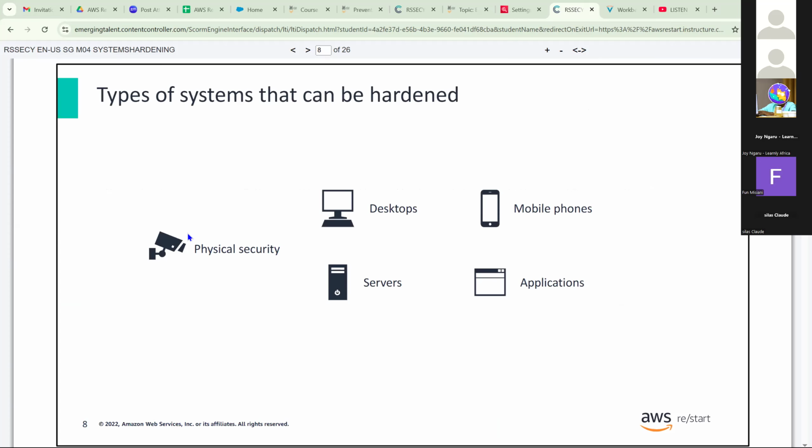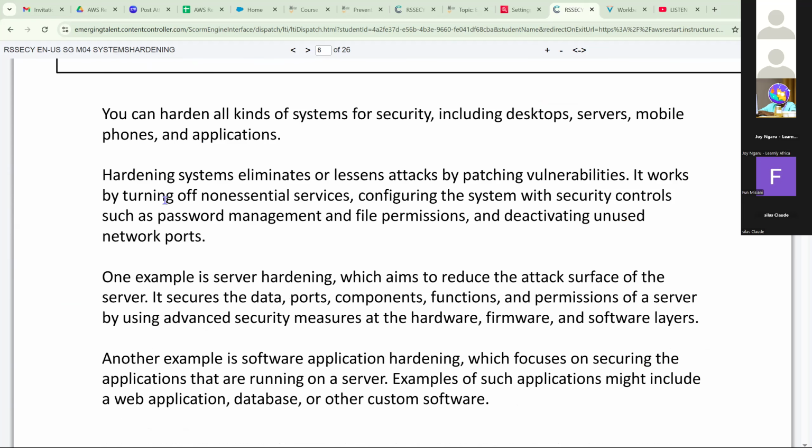Okay. Cool. So types of systems that can be hardened. These are just some of the systems that can be hardened. You can harden your physical security. You can harden your desktops. You can harden your servers. You can harden your applications, and you can also harden your mobile phones. So you can harden all types of systems for security, including desktops, servers, mobile phones, and applications. Hardening systems eliminates or lessens attacks by patching vulnerabilities.